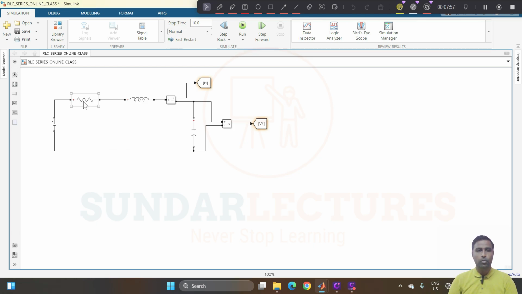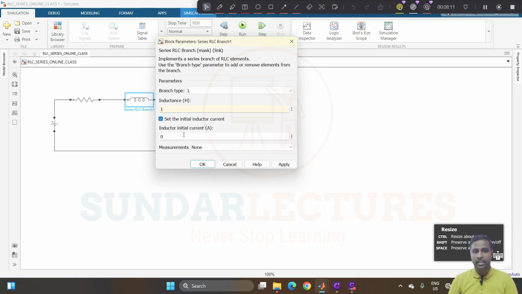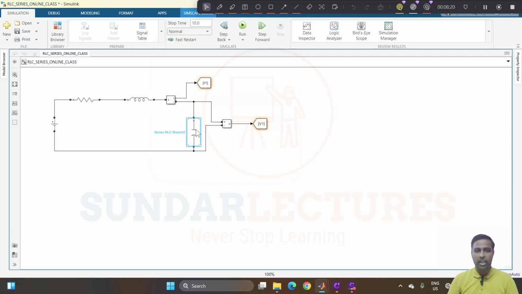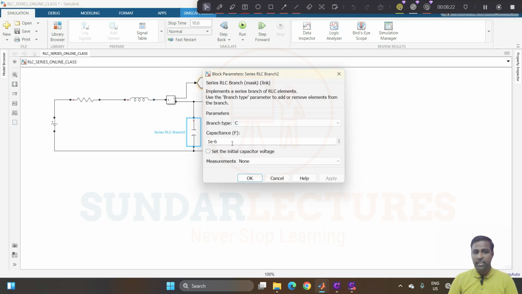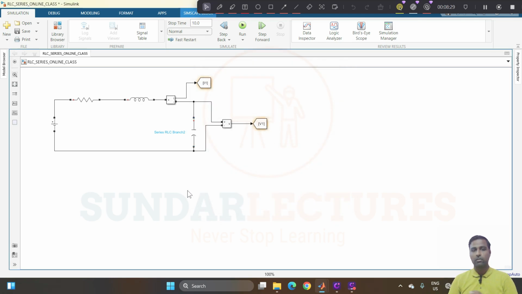So what you do, you go inside the inductor, and you can see that it is L. You have to give the value here. We have taken 1 Henry, so give 1 here, and then set initial inductor current to be 0. We are not getting any values. That is what we have assumed because I have 0 in the numerical problem, right? Then click OK. Then go here, capacitance. What is the value you are taking? It is 0.05 farad. And then you have to set the initial voltage value to 0. That's all.